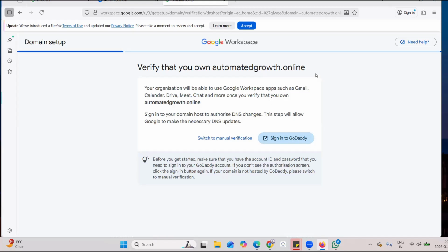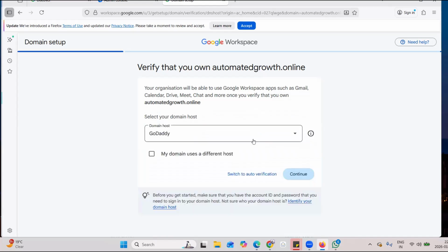It automatically fetches the information that this domain is on GoDaddy. If your domain is on Namecheap, it will tell you to sign into Namecheap. Okay, so it automatically fetches where the domain was purchased, where it is hosted, and it will give you the name to sign into that particular platform. So in my case, I'll go ahead and do it manually. It is GoDaddy.